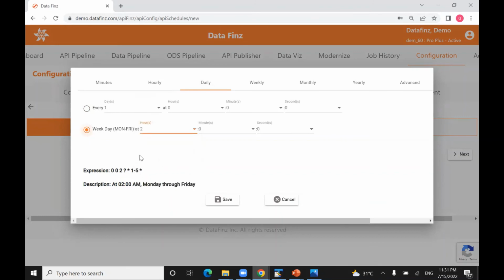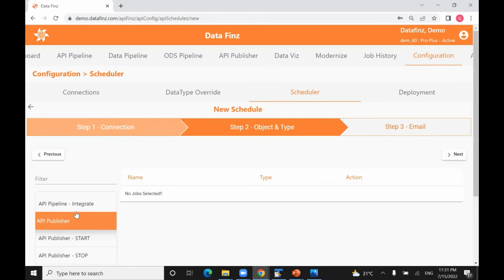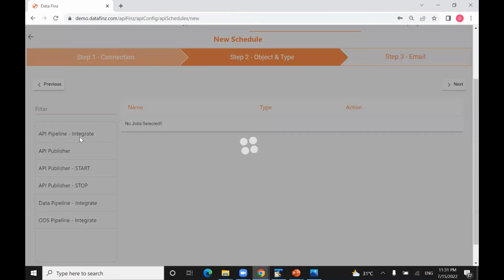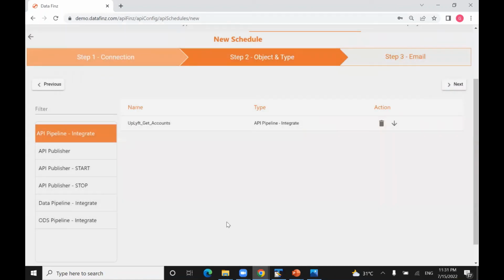So now I pick 2 hours, so which means it shows at 2 a.m. Monday through Friday. So I can save this information that will give the cron expression how I need to run the job. So then in the next step, I have to give the schedule name. Okay, so now I can pick the objects. So this is the API pipeline integration part. I can pick that. I can click get accounts and save it.